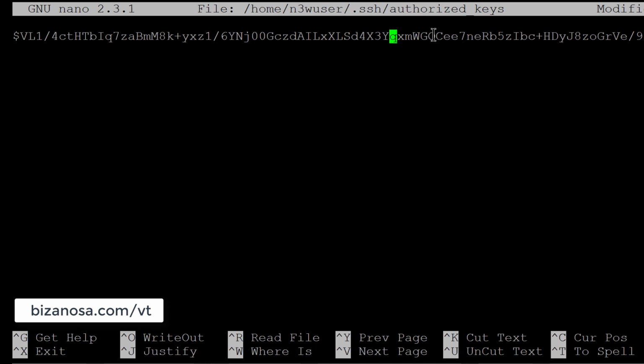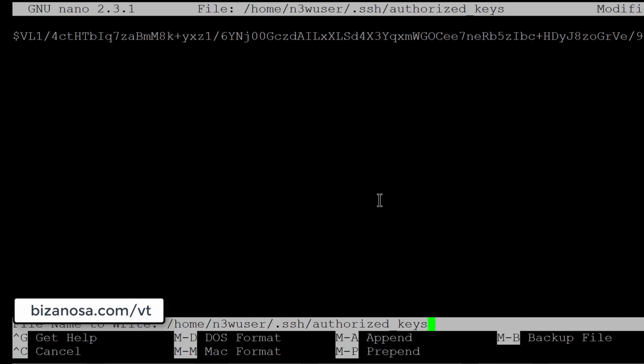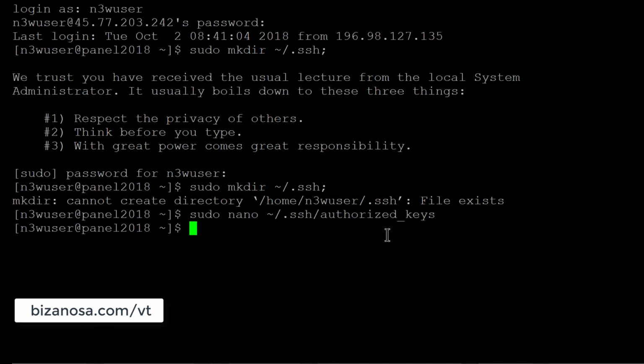Once you've pasted in the public key, you can just type Control X to exit. Once you've done that, it's going to ask you if you want to save the changes. If you answer with Y, that means yes, and N means no. So we'll press Y and then Enter. That will have added our SSH keys, and that's what we want. That will have added our public SSH keys.